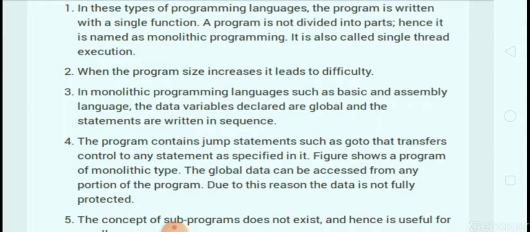Next, the program contains jump statements such as goto, which transfer control to any statement as specified in the monolithic program. When we have to move control from one statement to another statement, we use the goto statement. By using goto, we can jump from one statement to any other statement. The following figure shows the monolithic type of program.